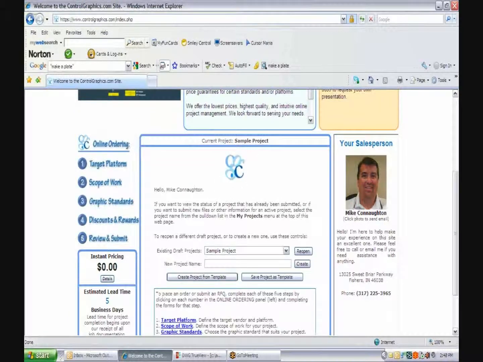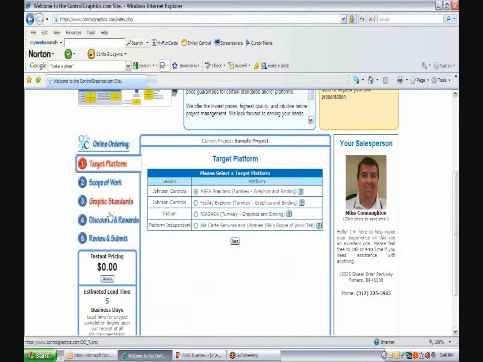Now that the project's been created, you can see that it is the current project, and we're going to follow these 5 steps in order to estimate and order the graphics. The first is the target platform. The default is the Johnson Controls MSEA standard graphics, and that's what this job is. We're going to leave that as is.